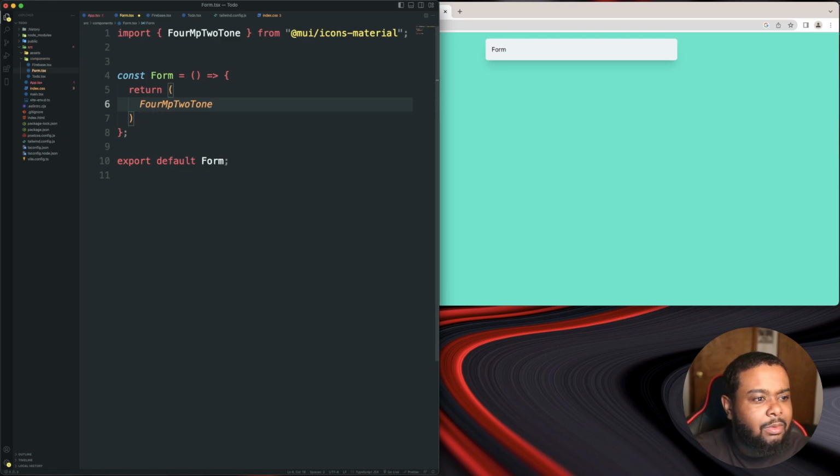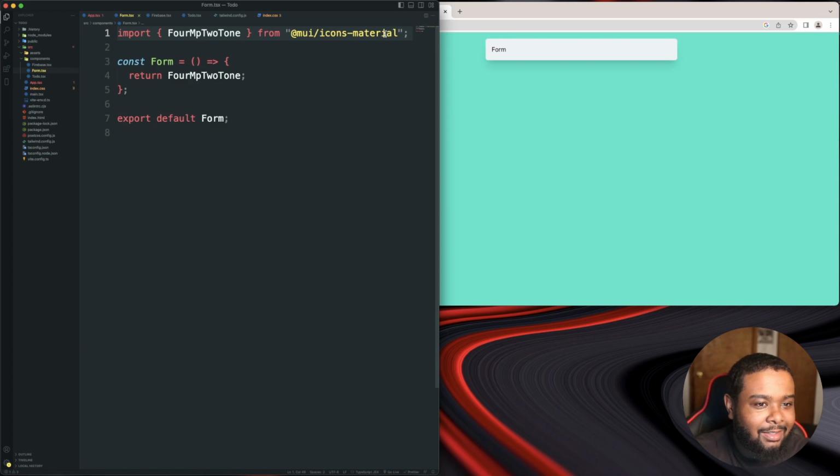What the hell is this? Oh, it's Material UI. Oh, cool. That's funny. Let's see what that is.